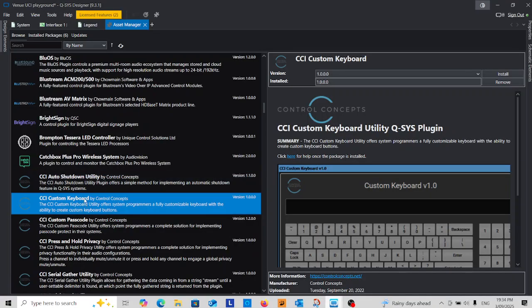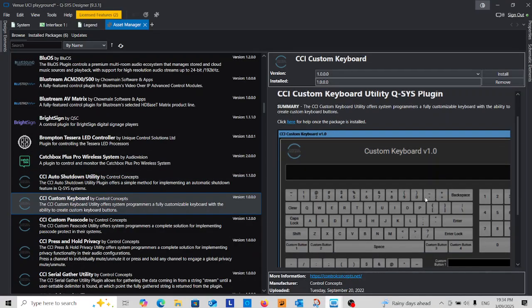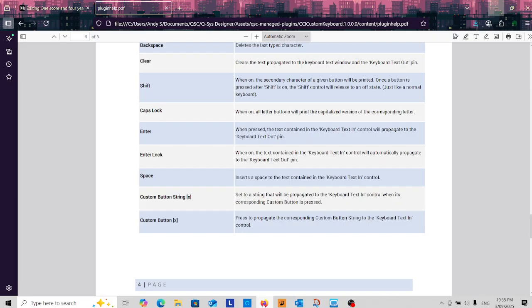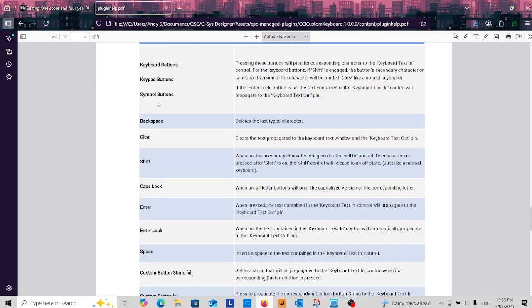But if you go down to CCI, you'll find this custom keyboard. So I looked at this and I went, oh, okay, if this works as a thing where I can store a string and then hit enter and send it in, it will work. And that's exactly what it does, as it told me in the help file that usefully downloaded. And it says here, enter.